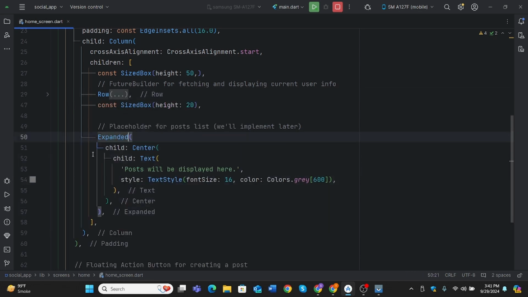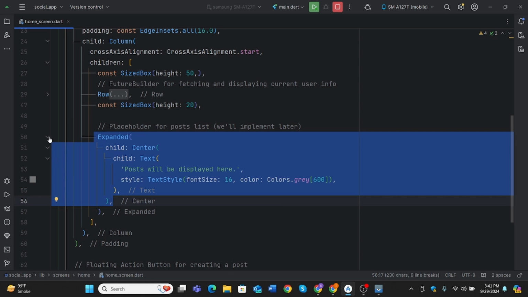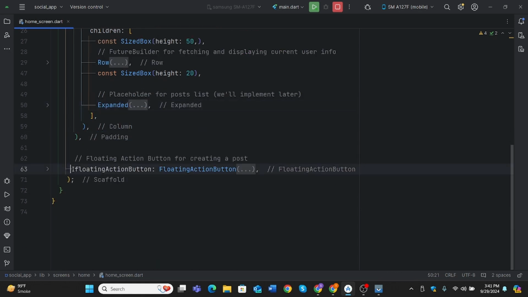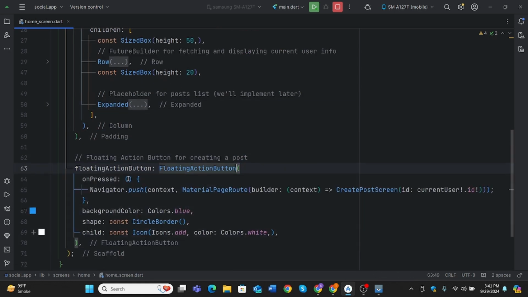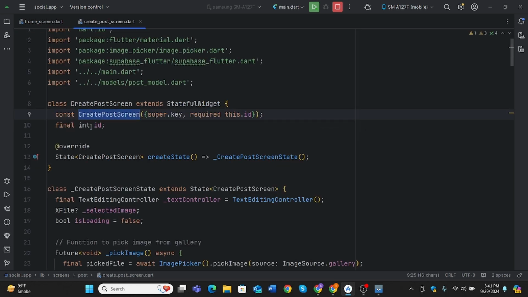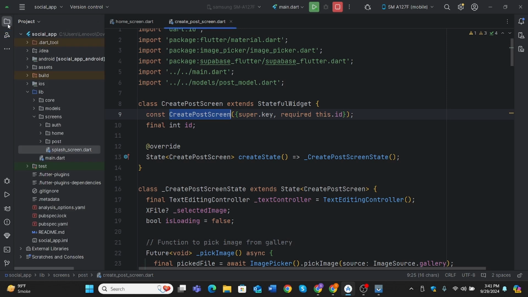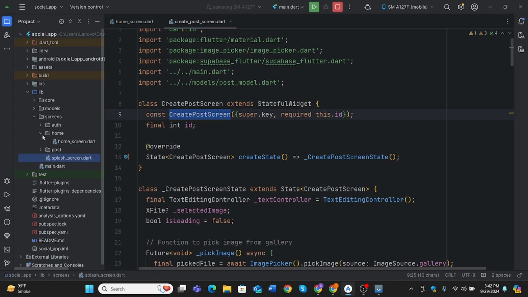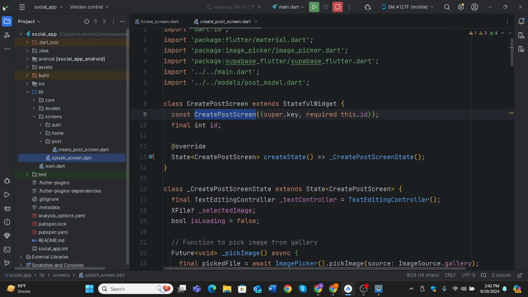Then there is an empty expanded. We will work on it later. And there is a floating action button. If we click on this, you can see its color and shape, and on press it will move to our create post screen, and it requires one param, and that is current user ID. Now come to this create post screen, and actually this is coming from our post. Okay, here you can see it's coming from here.